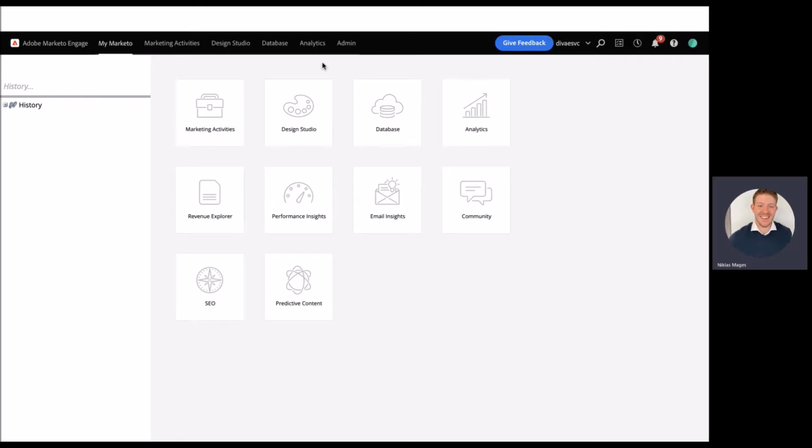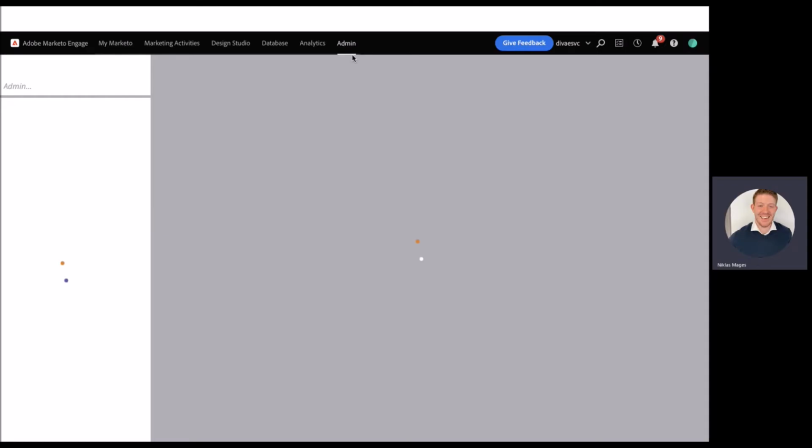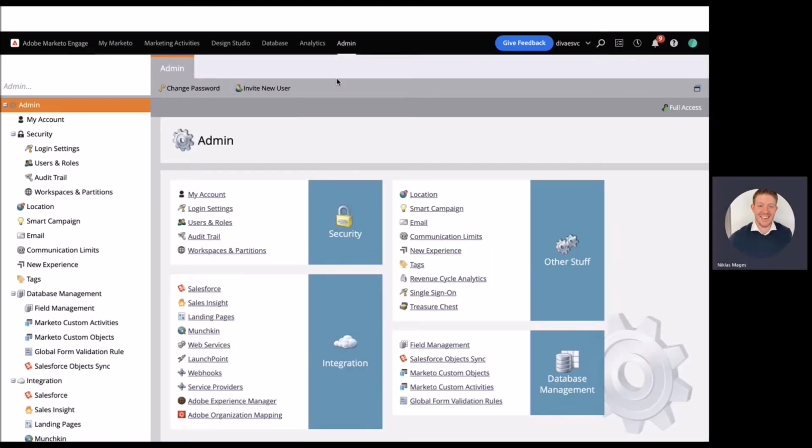So if you get the instance from Adobe, it's nearly empty. So you can set up all the processes on your own. You can decide how the subscription process works, how your data model looks, what data fields you want, and whether you want validation rules on them. And when you first get the instance, you will go to admin, where you have all the admin stuff like the users, the roles that you can set up, and the audit trail.